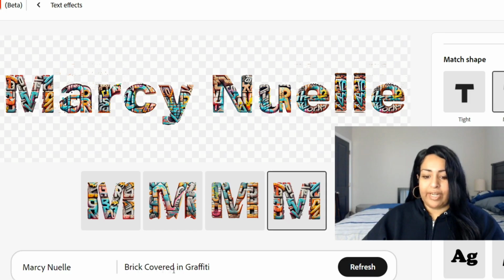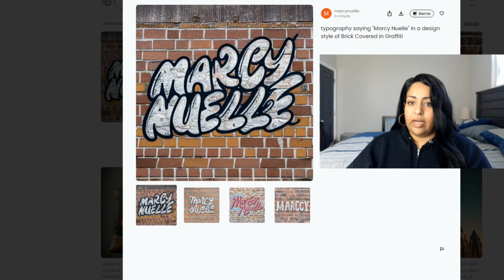Next prompt is brick covered in graffiti, and I think this turned out really cool. I love the teal color. It's one of my favorite colors, so I am in love with this design. Now in Ideogram, I did try to update the prompt a tiny bit so that it could be a little bit more clear. So this time I put typography saying Marcy Noel and design style of brick covered in graffiti. So hopefully that will help a little bit.